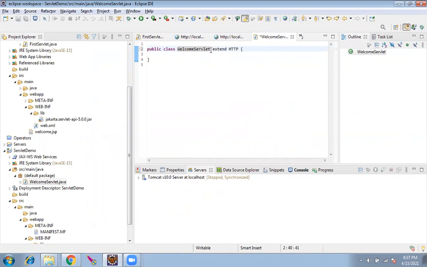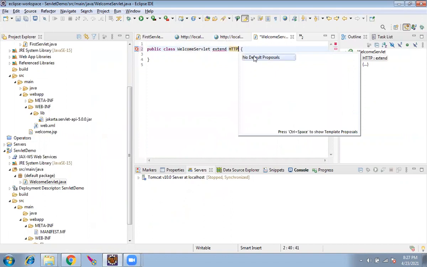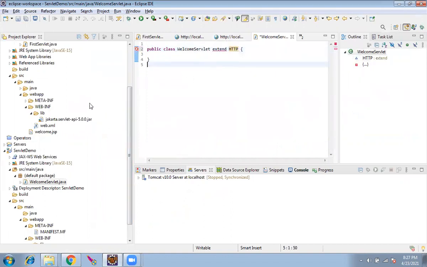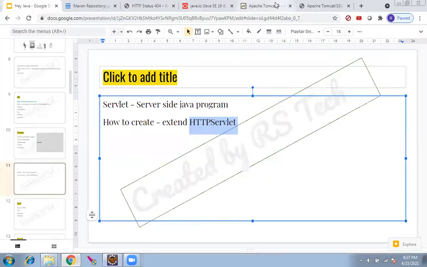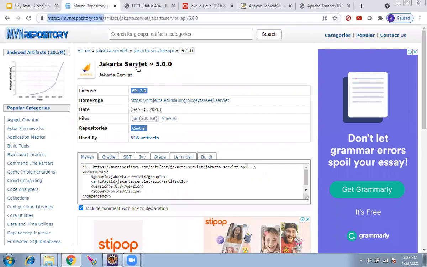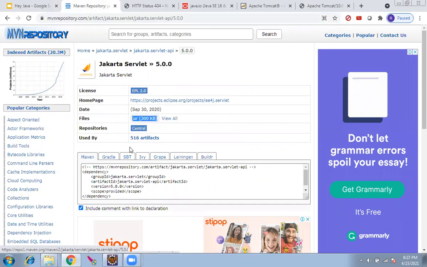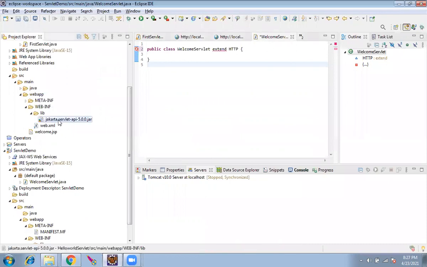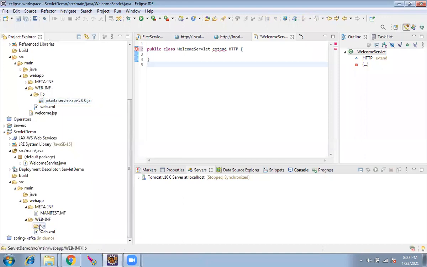extend HTTP servlet. For that, I will need the supporting jar file, which is there in the Jakarta servlet API. You can go to the Maven repository and search for Jakarta servlet, and we have the 5.0 version. There is a link here, jar file. We click that, the jar file will download. We copy that jar from the download folder, and here we have a lib folder which is created.